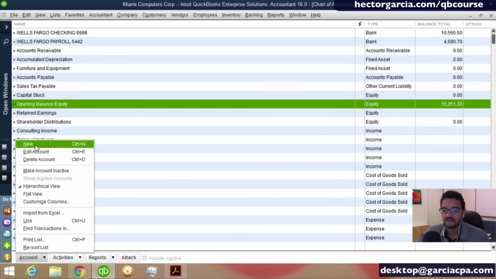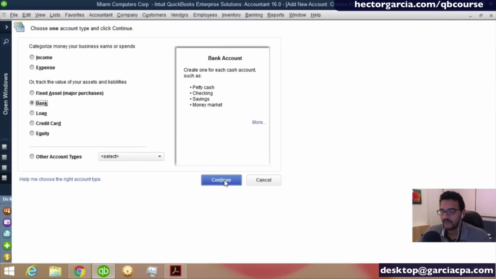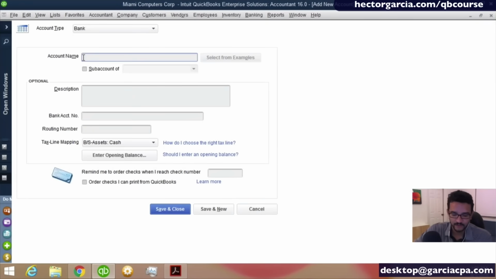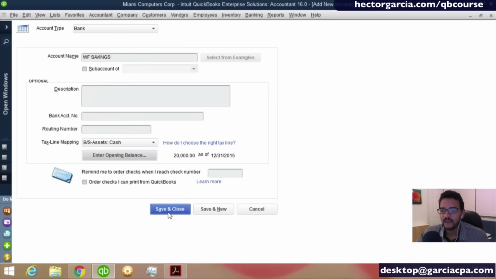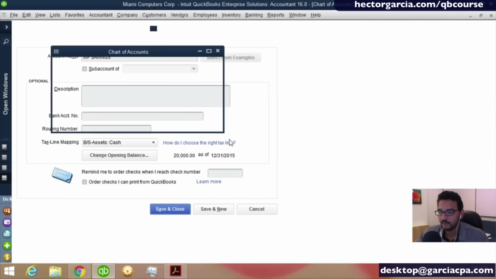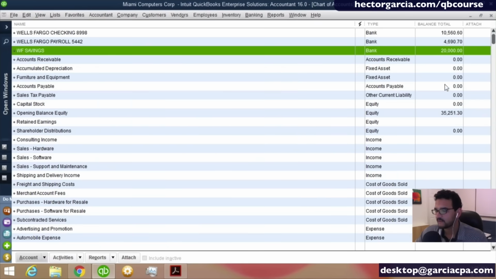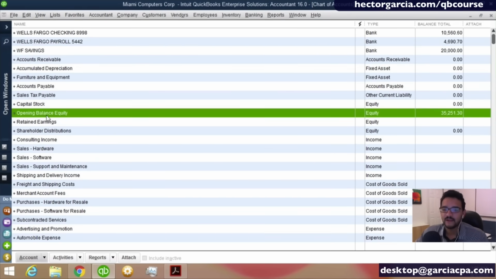Let's do the savings account as well. We said we had 3 accounts, so we'll put here Wells Fargo savings, and let's say the opening balance for that one was 20,000 flat. We just started with 20,000 and never really moved money around there. So 20,000 flat, 12/31/2015, hit OK, then save and close. Perfect. Now we keep seeing that balance go up, and our opening balance equity keeps going up.